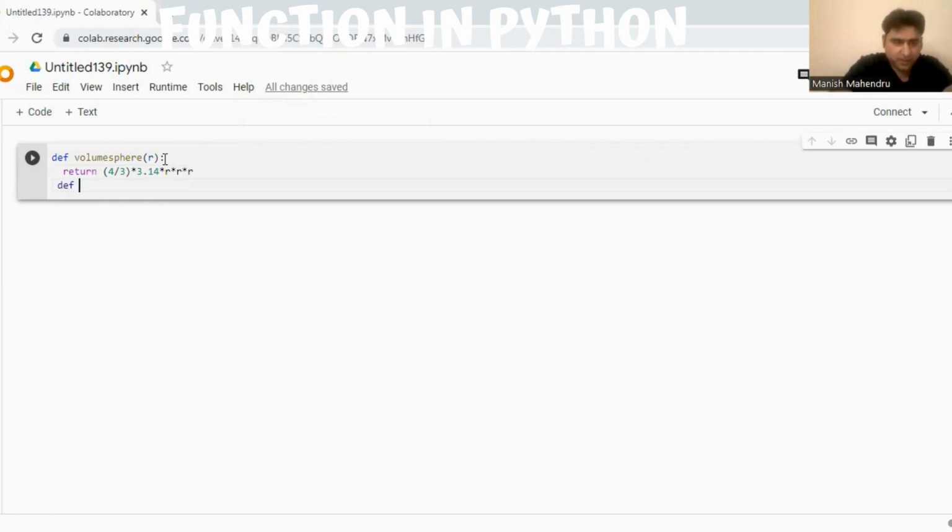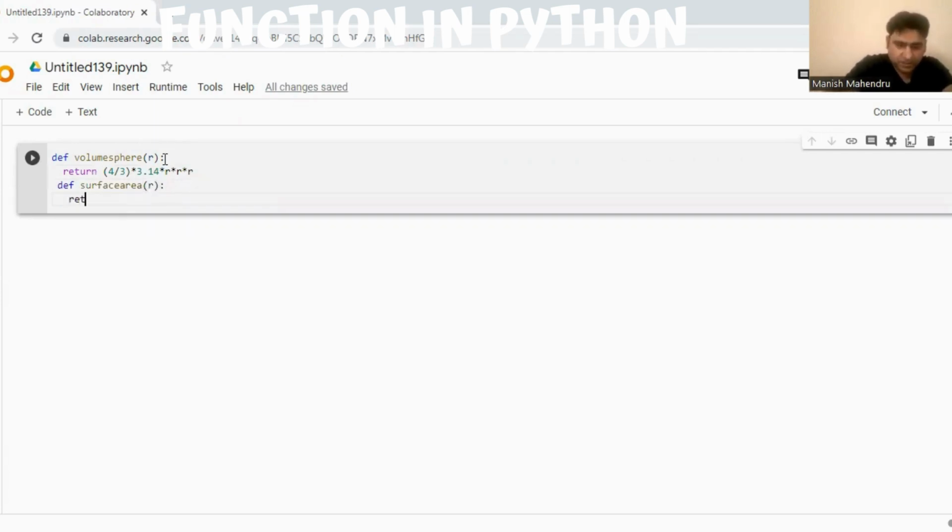Next, I define one more function, surface area. I pass one argument, and again I return my value. Now I apply the surface area formula, which is 4 into pi r square, that is, 4 into pi into r into r. Again I return the value here.